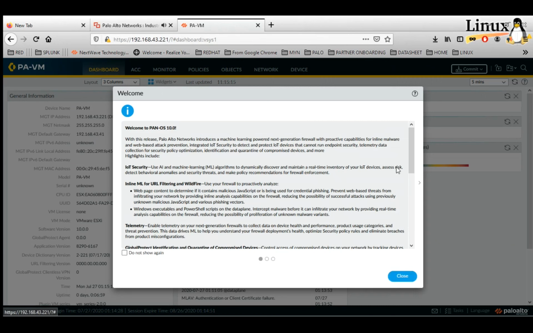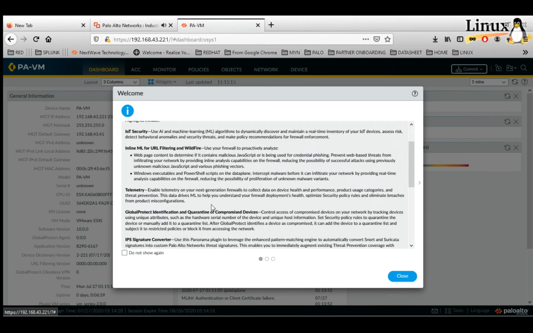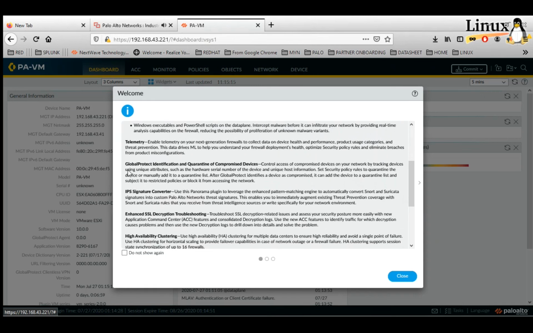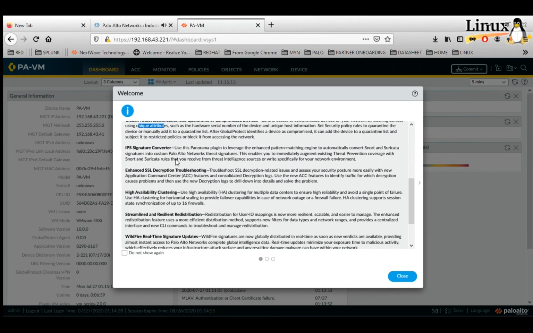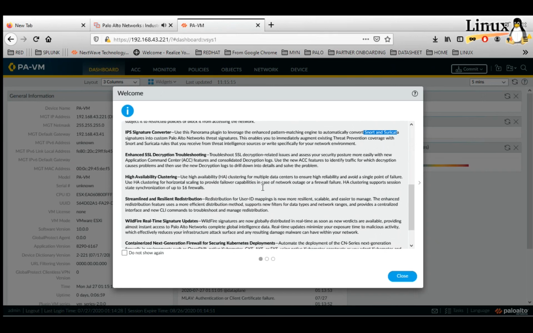Always when we have something, they normally talk about some of the new smart stuff that are happening, some of the new features that you're getting. Like what I talked about, GlobalProtect's identification and quarantine of compromised devices. So control access of compromised devices on your network by tracking the devices by unique attributes. These things like hardware serial numbers, unique cost information, and all these kind of smart solutions out there. So IPS signature converter, I talked about this, being able to convert Snort and Suricata. So this is again some of the smart features that you guys can use.